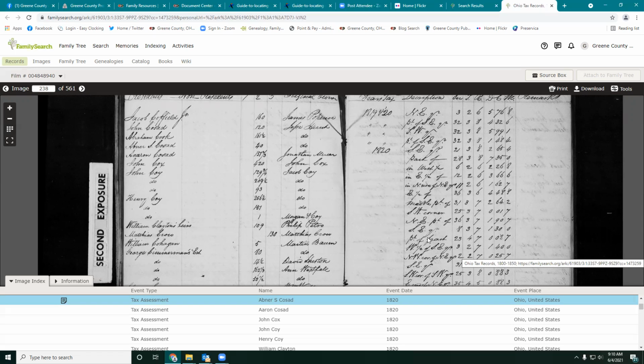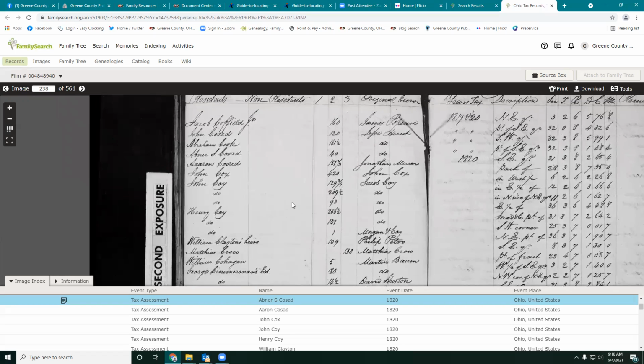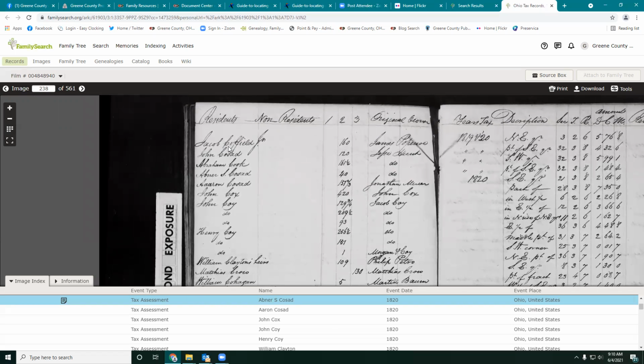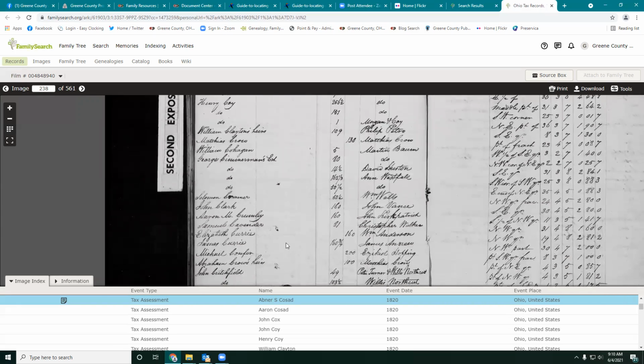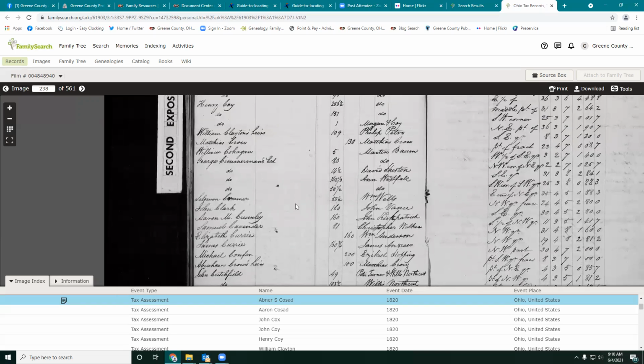So one thing that's important to note here is that if we're looking at these, they're grouped by first letter of last name. So these are not in alphabetical order, but all the C's are together, all the D's are together, that sort of thing. So you'll be able to find them that way.